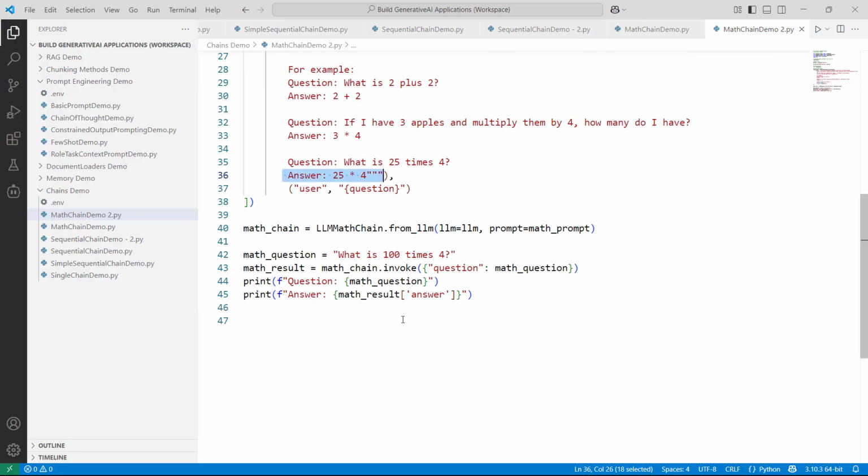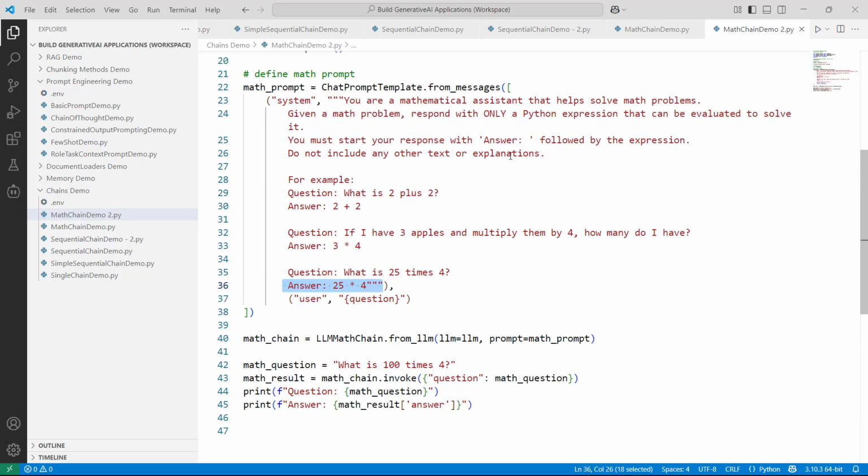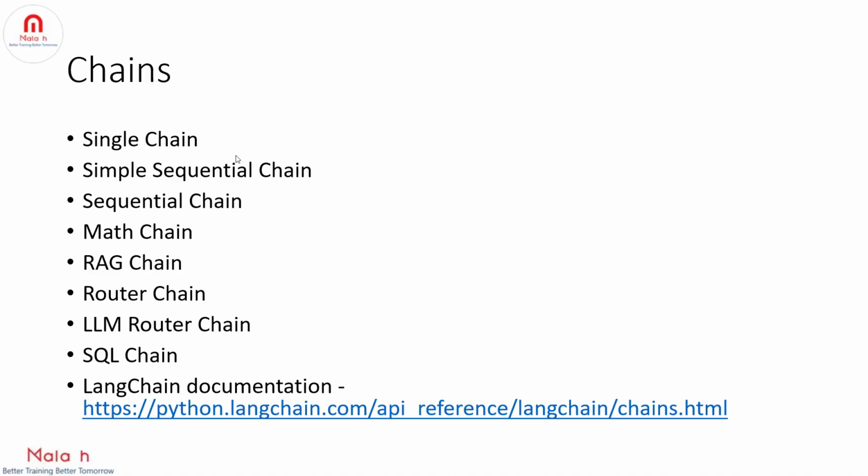So depending on the prompt, the LLM will try to understand the context, and then it will try to solve the math question. Here we are using LLM math chain. Instead of this simple math question, you can try to solve some complex math problems as well, right? So that is the objective of using LLM math chain. All right, thank you. So far we have seen single chain, simple sequential chain, sequential chain, math chain, right?